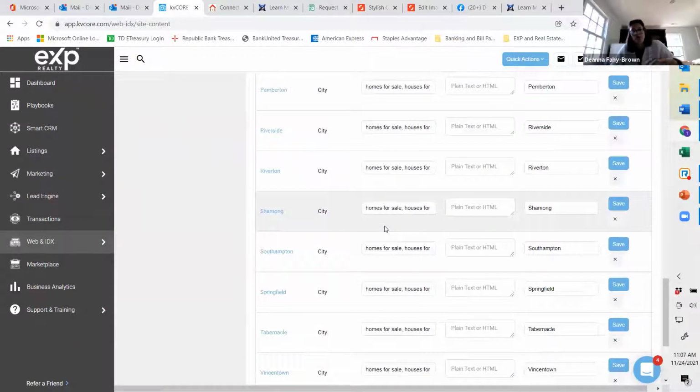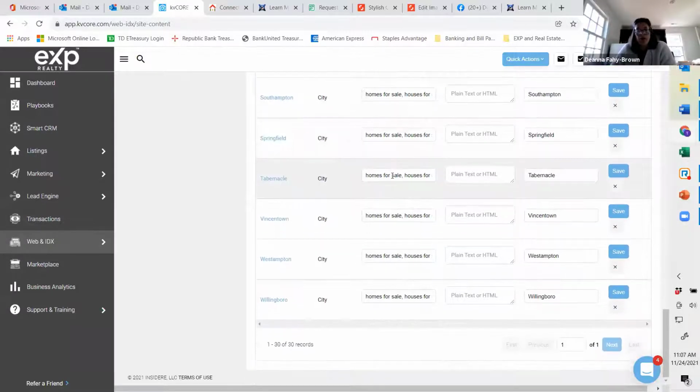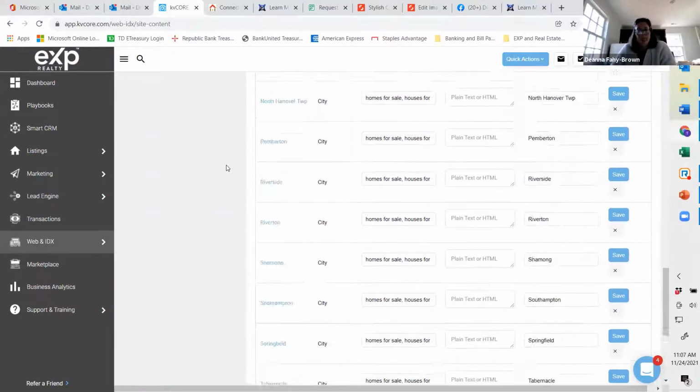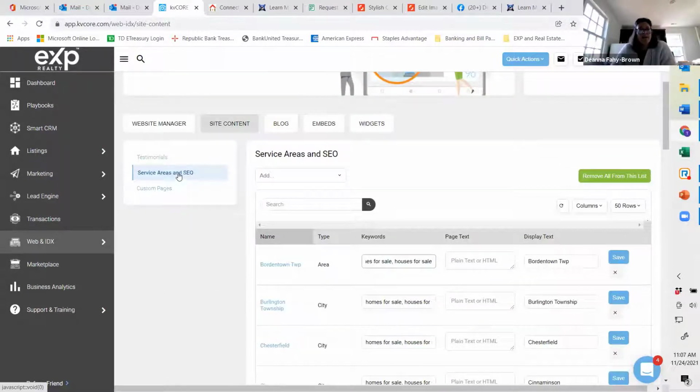Again, you're trying to drive traffic to your website. And this is just one of many ways that, if you were to leave this blank or not leverage this section at all, you'd be missing some opportunity. It's not going to drive traffic only to your site, but again, you don't want to miss out on the opportunity. Okay. So that is service areas and SEO.